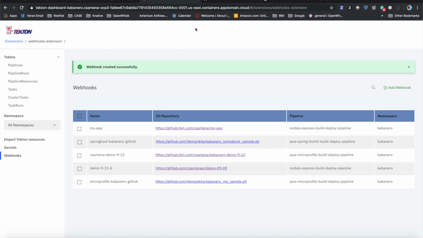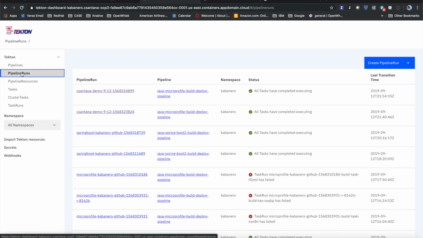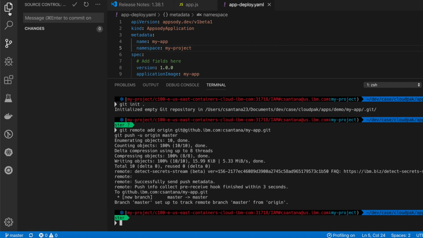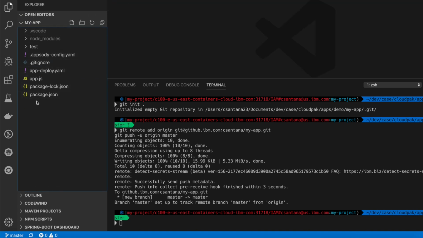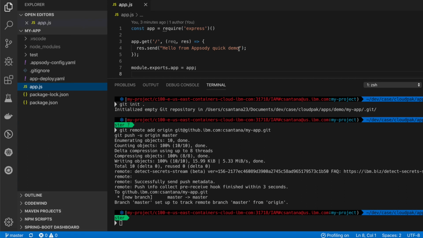So the next thing that I need to do as a developer is, I have here the pipeline runs, all the pipelines that are running. I have a few. None is running yet because I haven't pushed any code. So let's make a change in the application and push that change, and that will trigger the pipeline. So we'll go and make a change to my application. Instead of saying hello Appsody, I will say hello IBM Cloud Pak for applications.